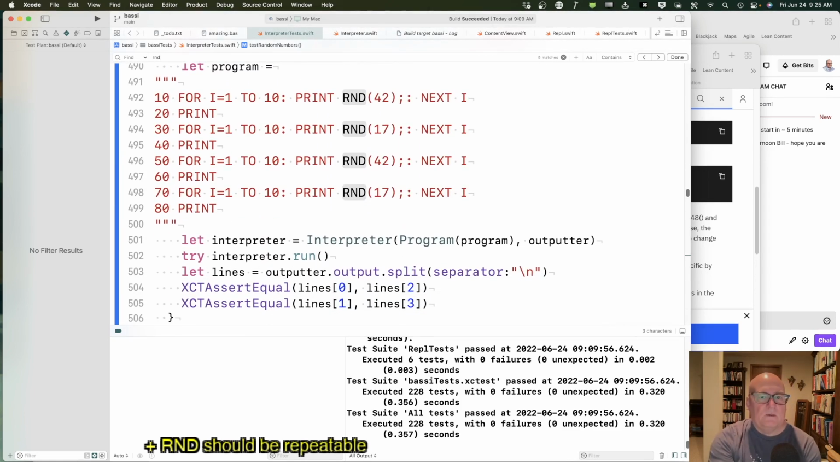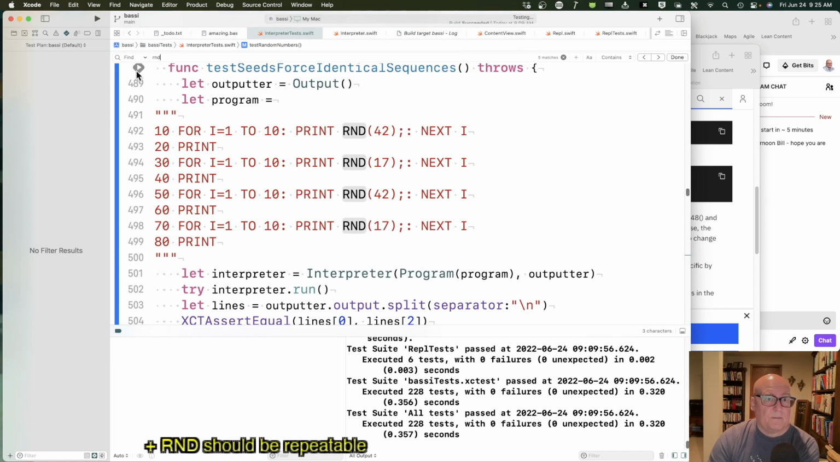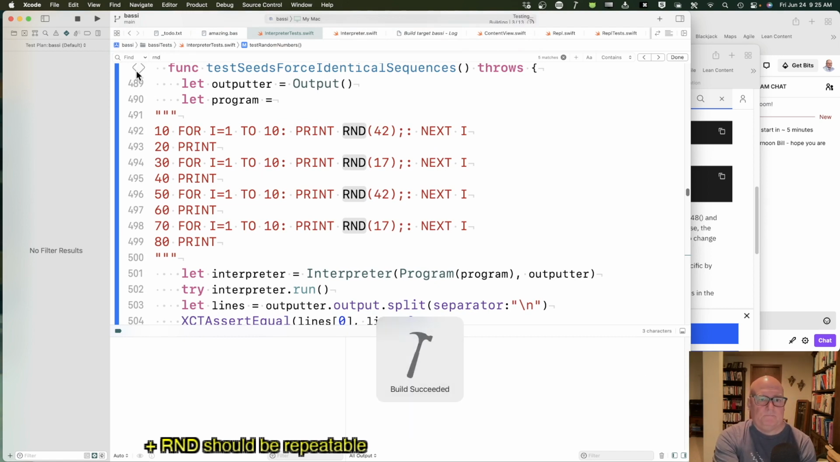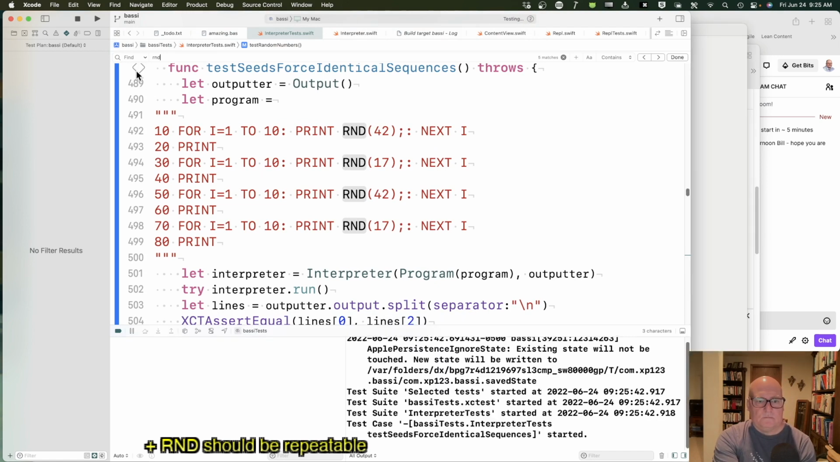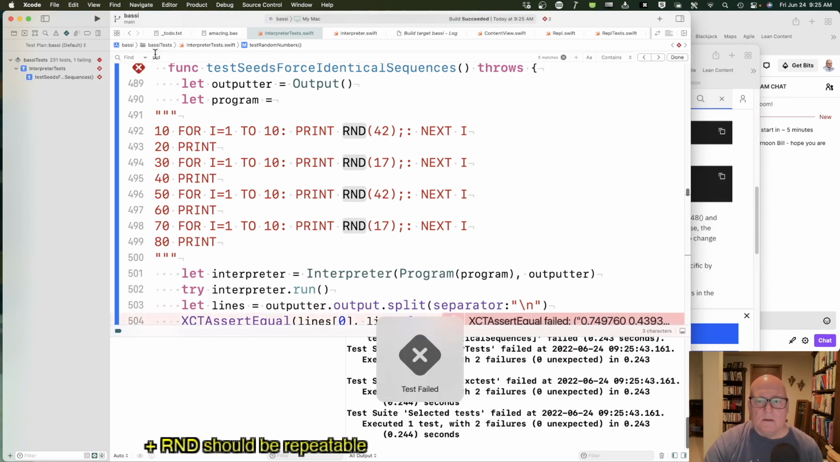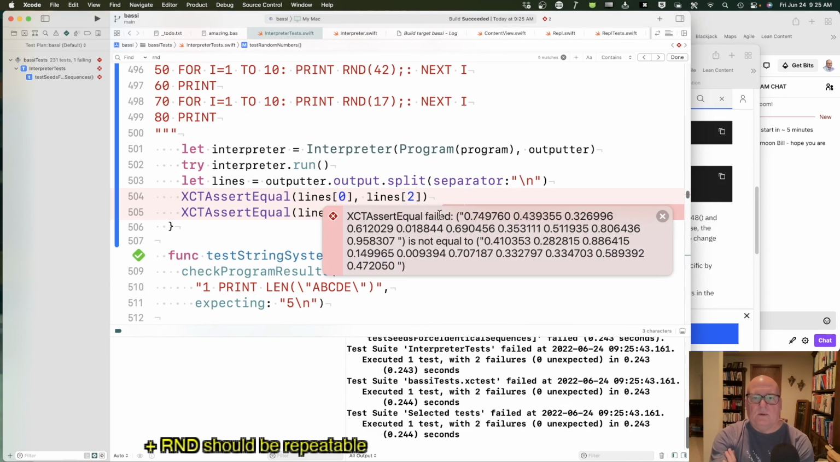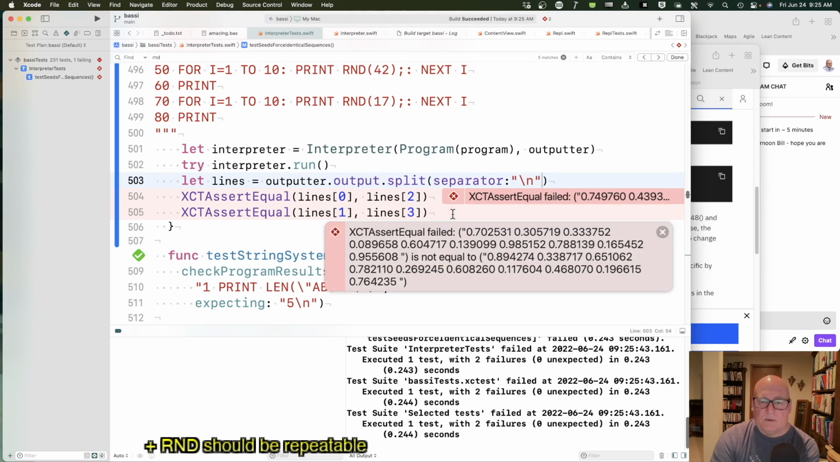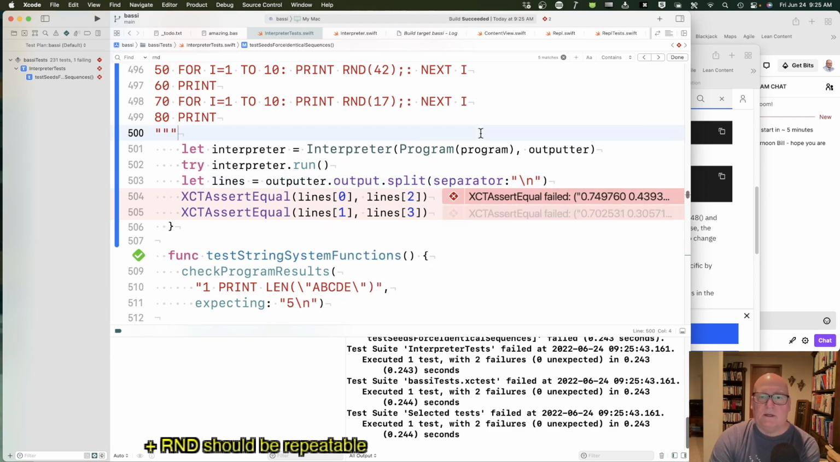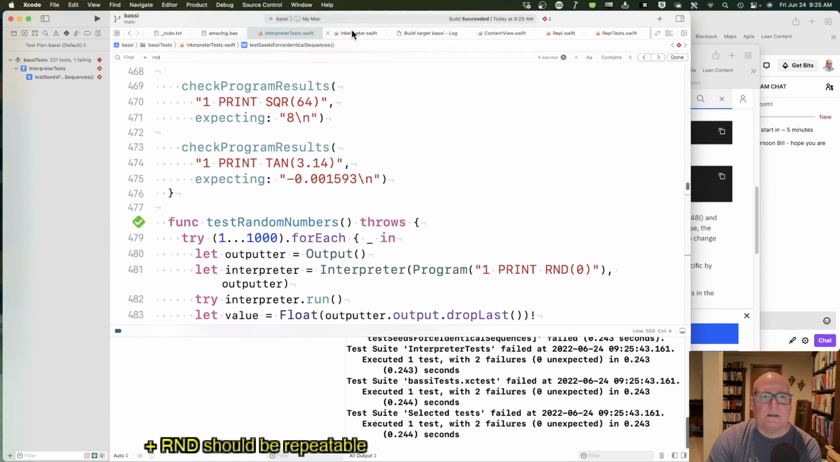Okay, so we split the lines. We should get a bunch of numbers, 0 to 1. Yeah, let's see what we get. Two failures. Okay, these two lines don't equal. 0.749 is not equal to 0.41. And 0.702 is not equal to 8.89. Okay, I think we can work with that.